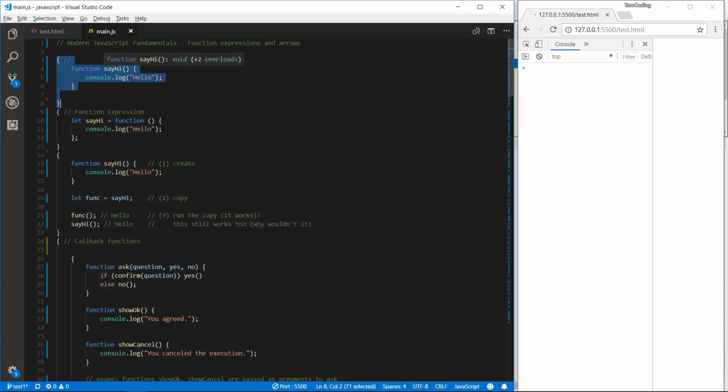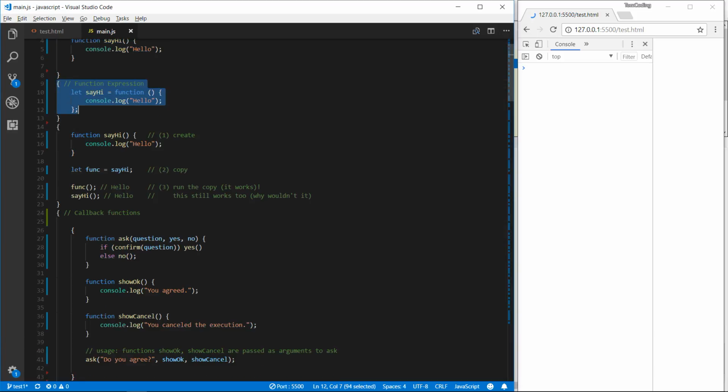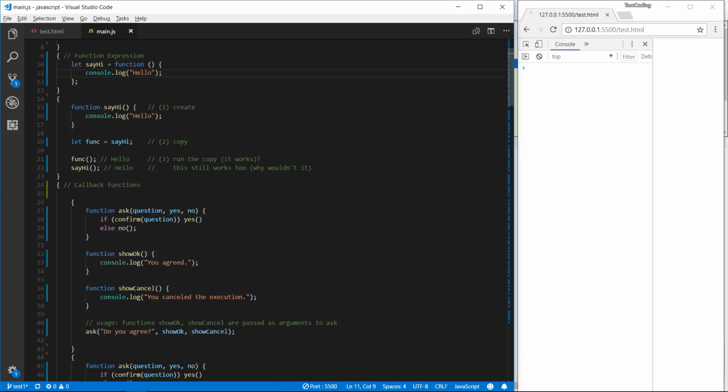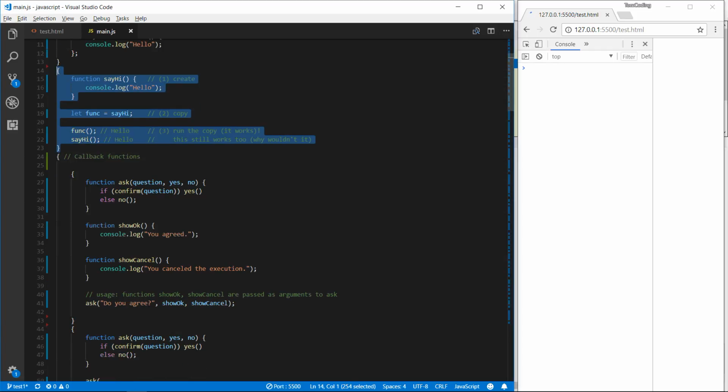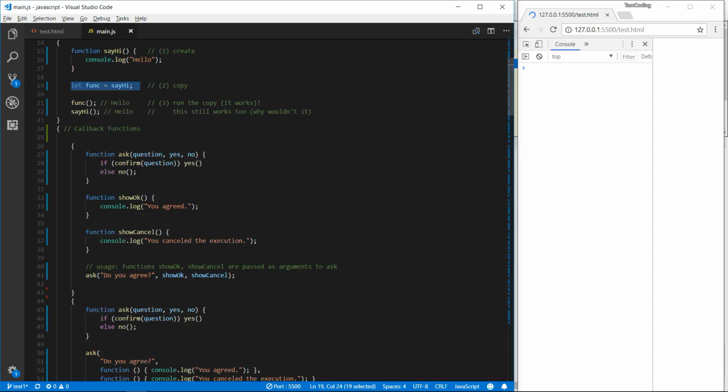We can define a function like this, hi, and we also can define a function expression like this: let hi equal function. For this example, we define a function like this. We can define a function variable like this. We can call this function either through the variable func, or call the function like this.